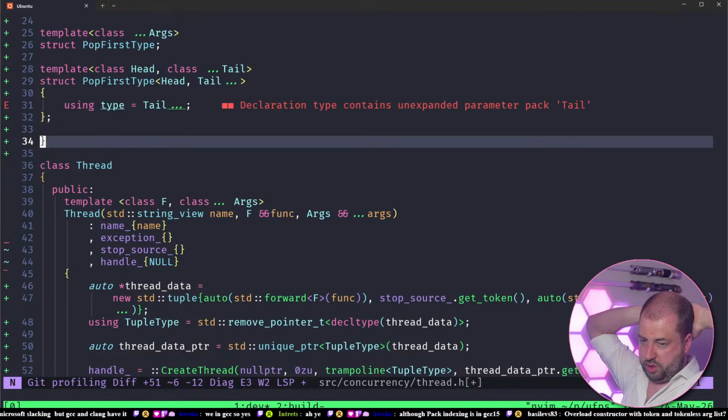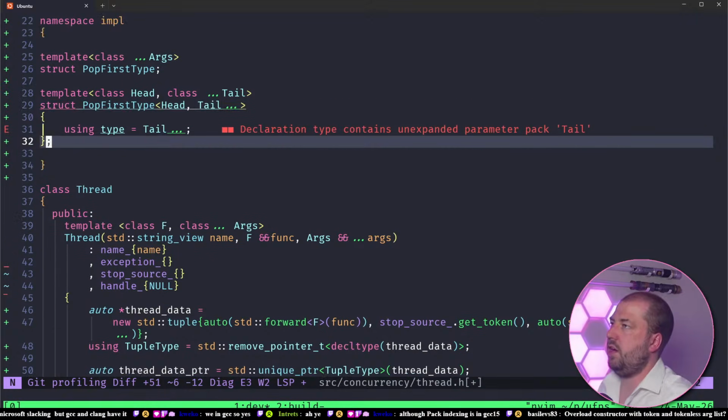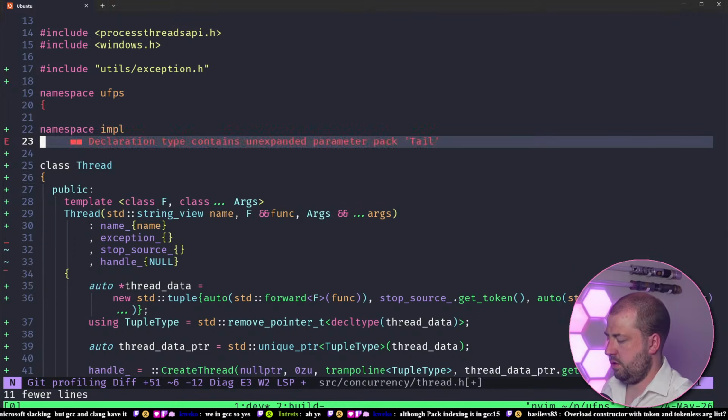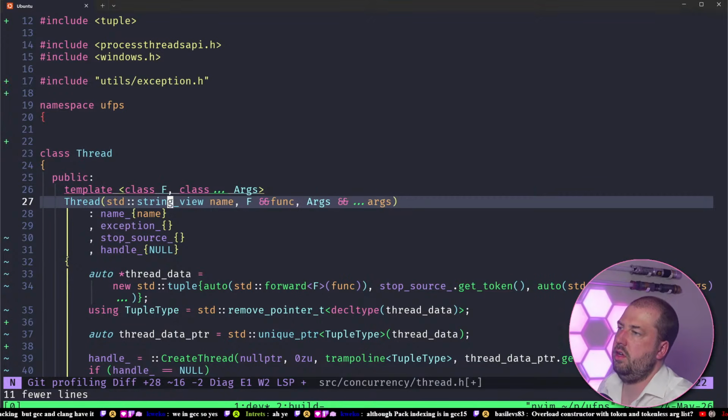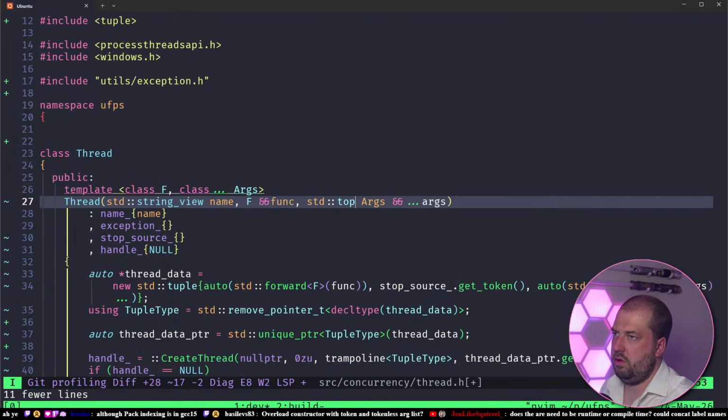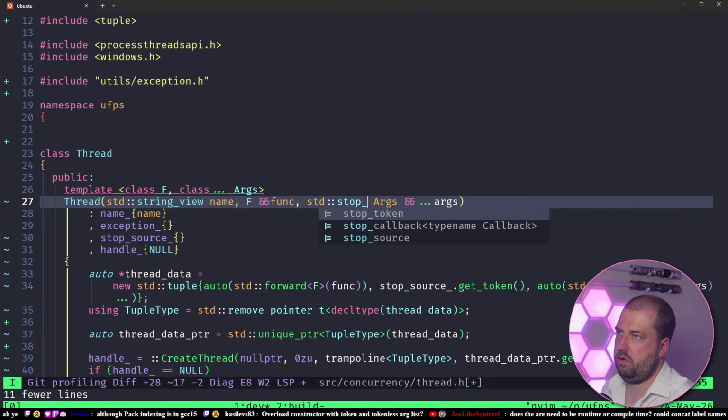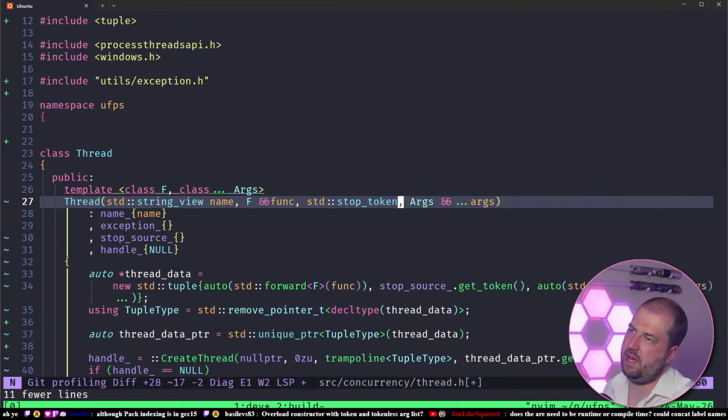Overload constructor with token and tokenless arg list. Ooh, that might actually be easier. Yes. Like most things in life, I'm probably overcomplicating this. So if we do std::... so you mean something like that? No, is that going to work?